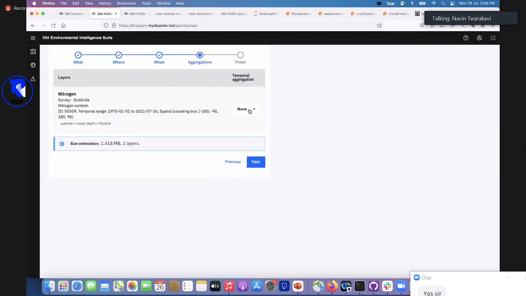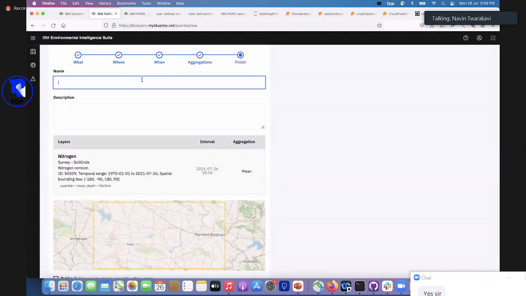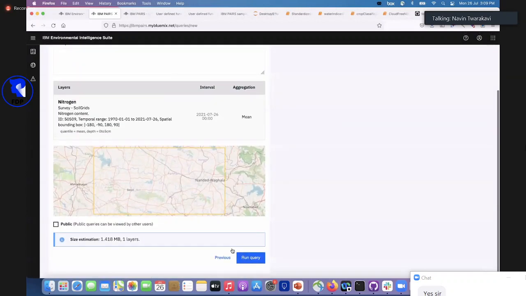And it says, do you want any temporal aggregation? I'll say no. And just for the sake of it, let's make it mean, because as you can see, it doesn't change. Now I can call this whatever I want. I can say nitrogen near Aurangabad. So Dr. Abhishek, to answer your question, this is something you can do even without coding, right? You can also get in and code and see how you can extract this data, right? So I can say, and then you can say run, right?